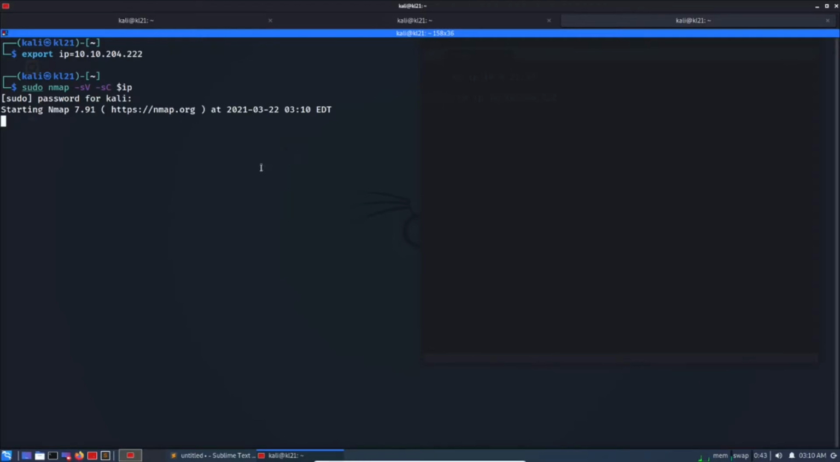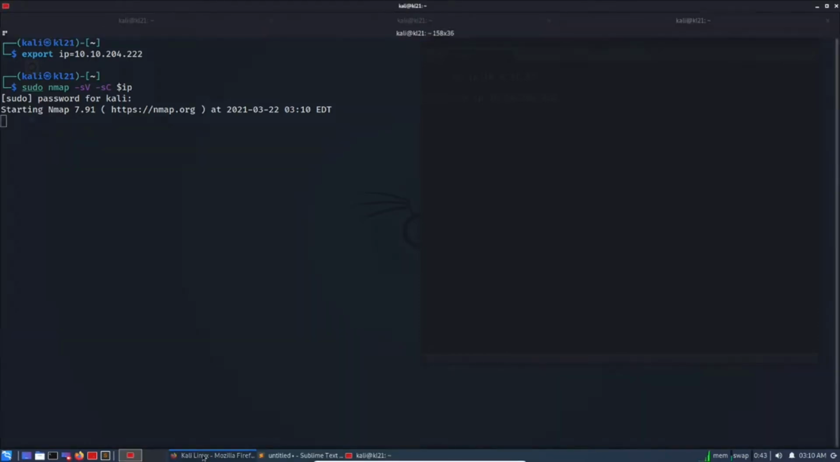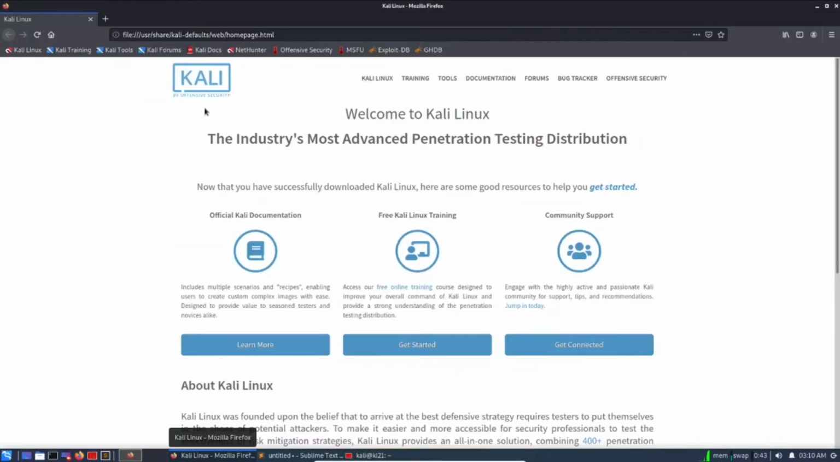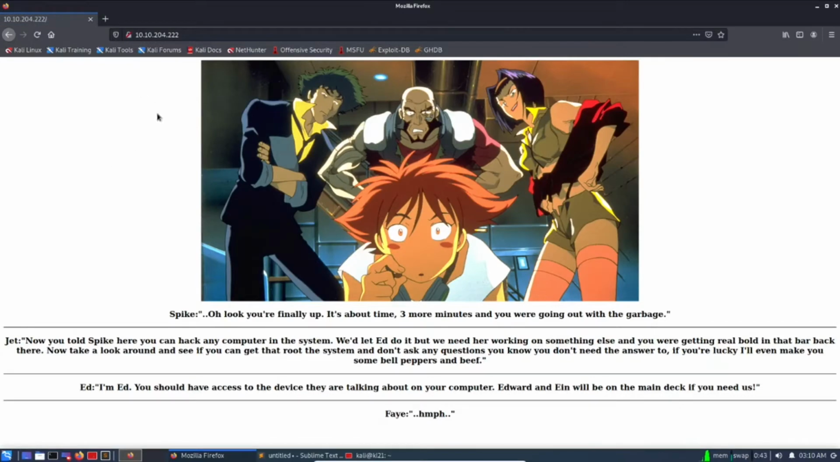It will take a while. Meanwhile, since the machine is already on, we can try checking if port 80 is available. Yes, we can open it. So it says: Spike, oh look, you are finally up, it's about time, 3 more minutes, blah blah blah. Nothing special or extraordinary here. You should access the device they are talking about on my computer.